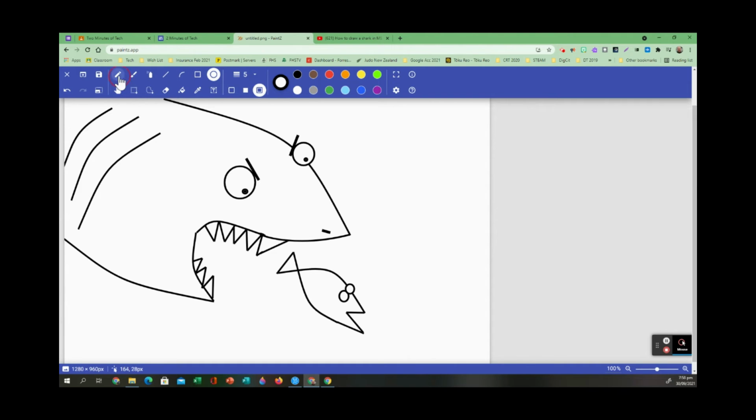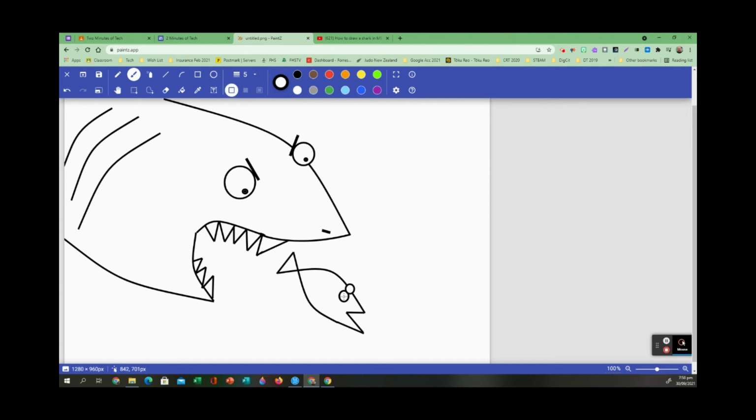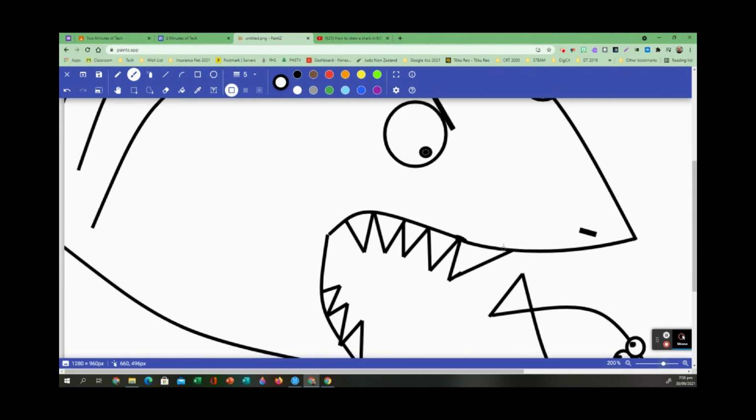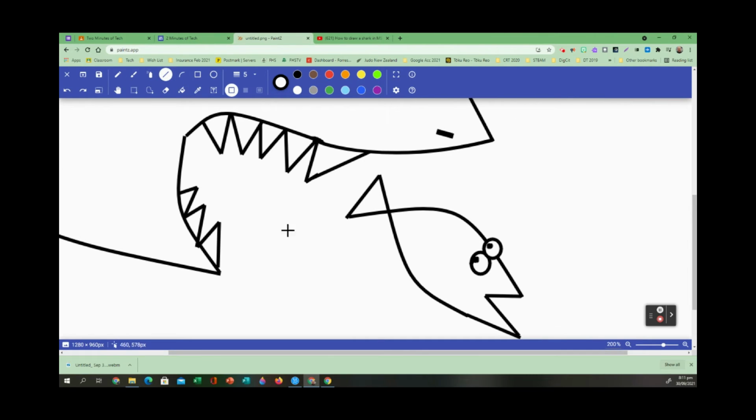And then I'm going to use the paint tool to do a little dot, because the eyes are looking back at the shark. We can use the zoom in tool to help us with that. We zoom in and then we just scroll down. It makes it much easier to do. Okay, next we're going to use the line tool to draw the eyebrows.